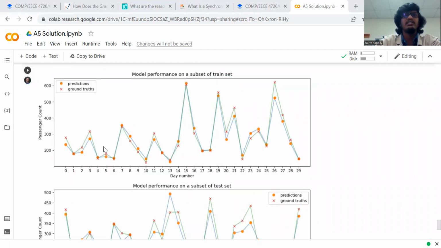The X represents the real values, the original values in the training samples, and the orange dot represents the predicted values. As we could see here, there's a difference between the predicted and the original ground truth values. So the mean square error would calculate the difference between those two, square the difference, sum all the differences and divide it by the total number of the differences that it calculated.